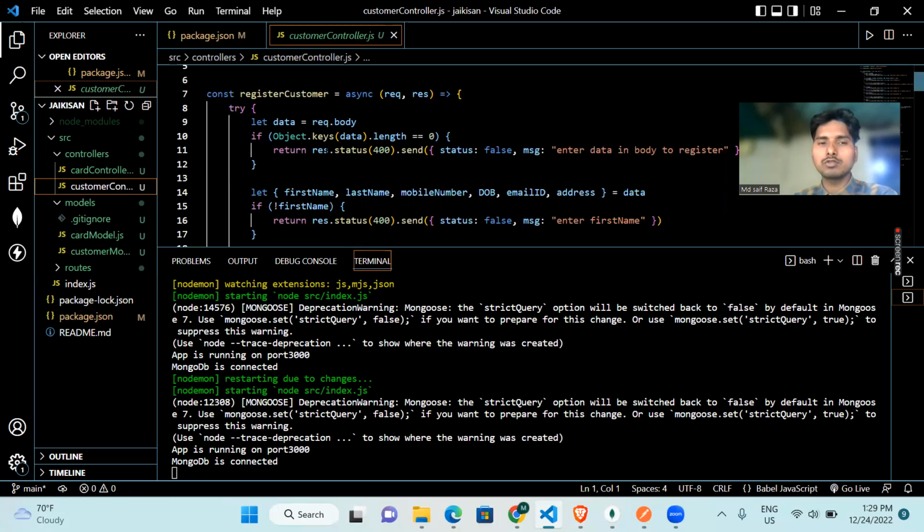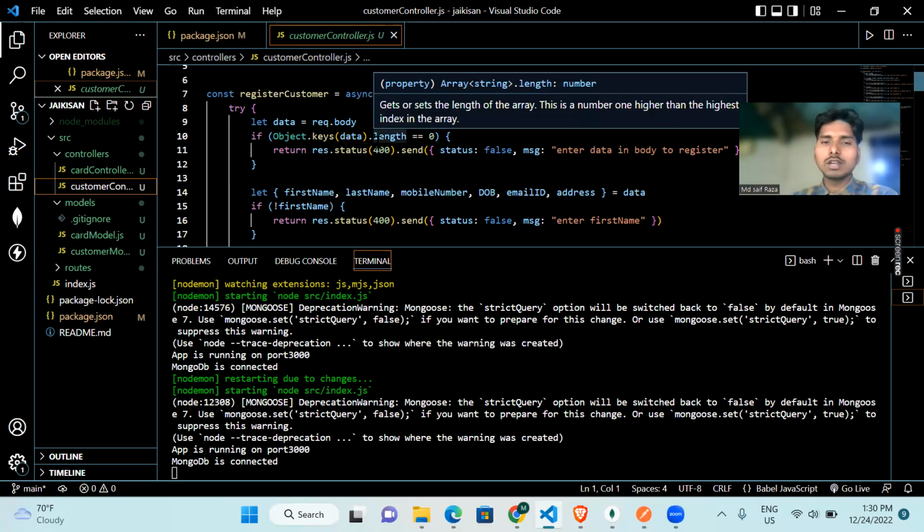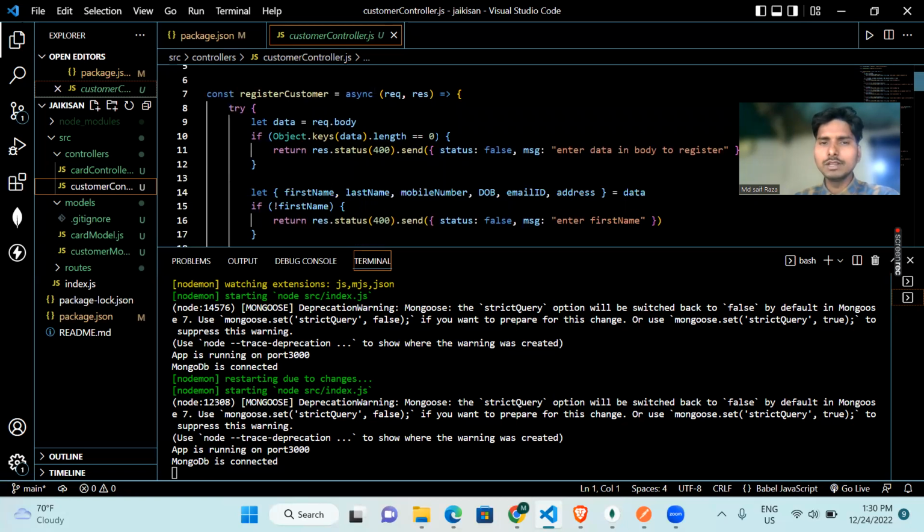This is the validation part. You know very well about Object.keys, it returns an array, and we will pass the object here. In the request, what we are getting in data is nothing but an object, and we are passing it here. It will return an array of all the keys of that particular object. If the array length is 0, it means there is no data coming from the body side. So return res.status(400), because it is a bad request, and send status false and the message "Enter data in the body to register."